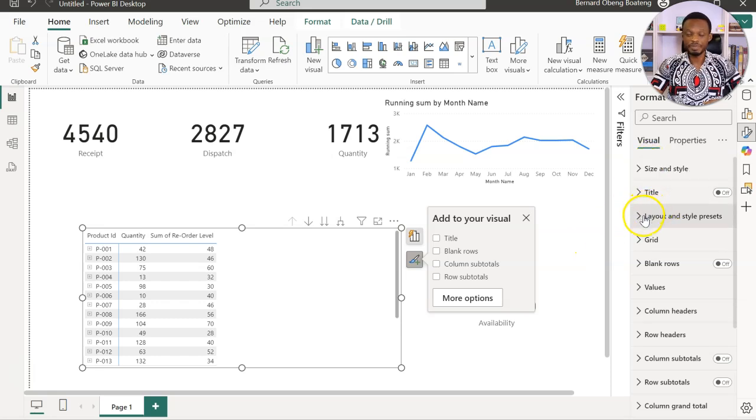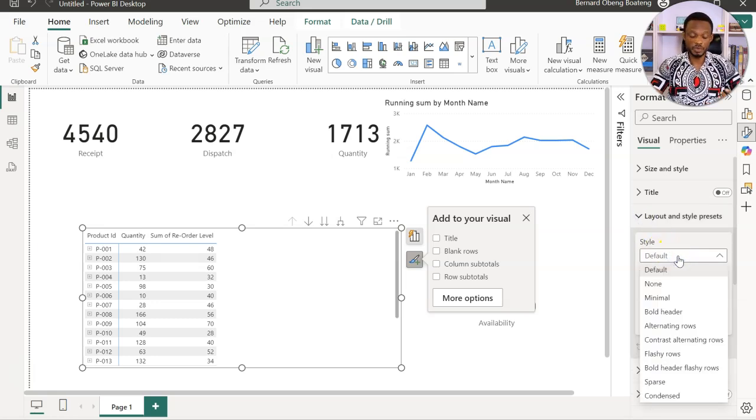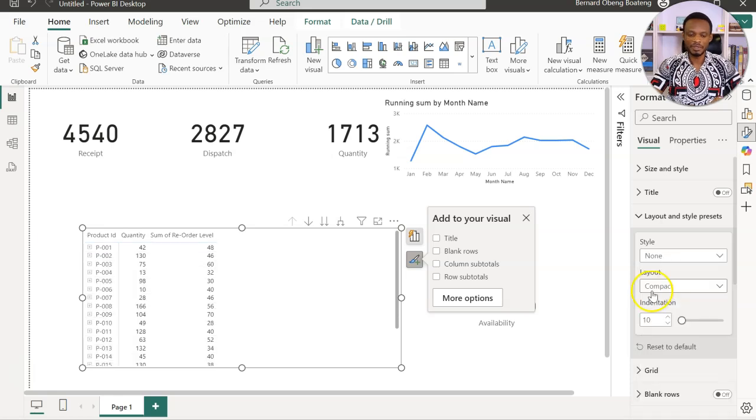Now we'll pay attention to the layout and style presets. Over here, I mentioned earlier that there are some default styles that we could use, right? You can use none, minimal, all these are preset custom styles. For what we are trying to do, we want to set this to none. What none does is make it very plain with a transparent background, so you can lay it over the background that you are bringing from PowerPoint. So we'll choose that one for now.